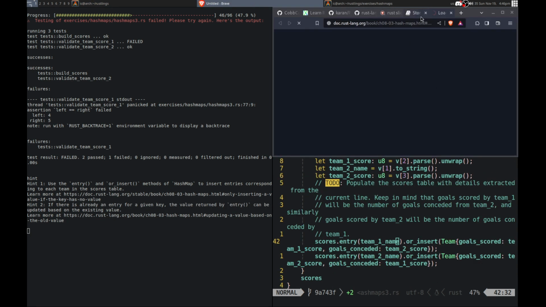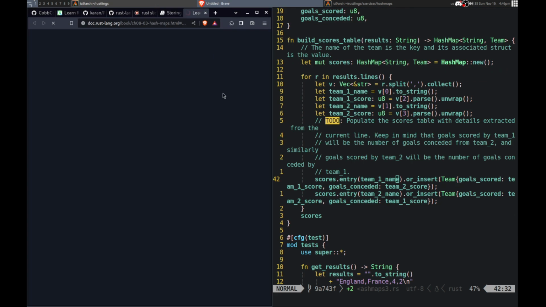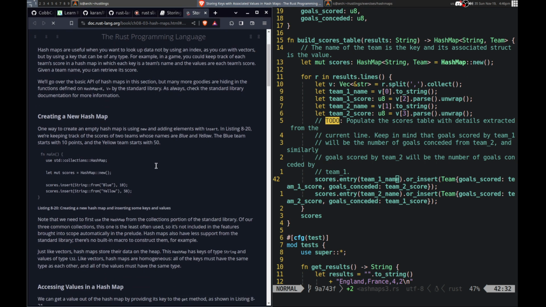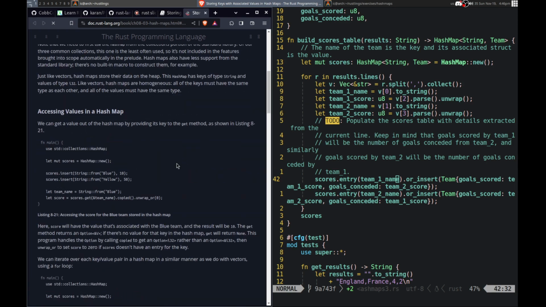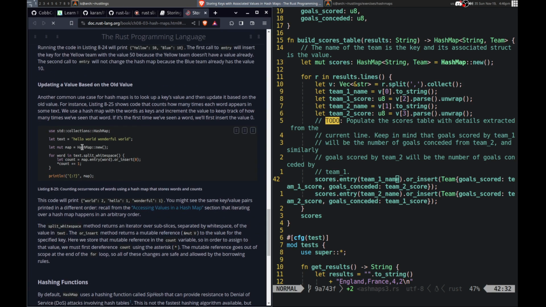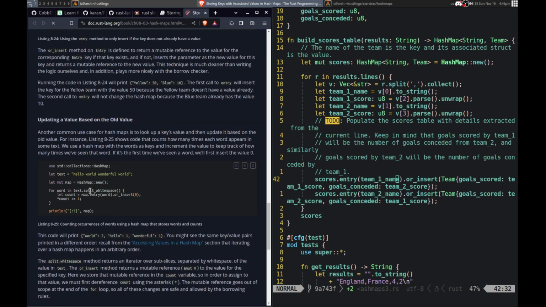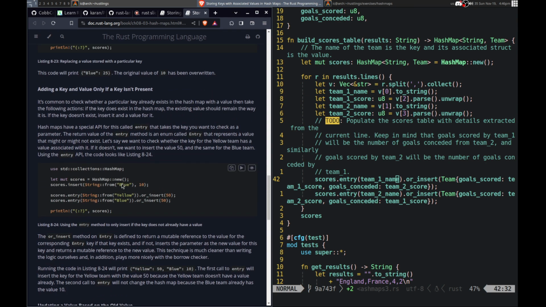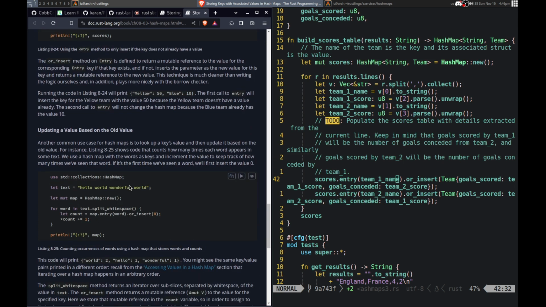So here's where it says that. All right. Okay, I think I get it now. Not quite with the right syntax, but look up. All right. Well, I think this will link to the right thing. If not, I will look up that. So, creating a new one. Accessing values. Okay. Wait, where did it? Updating based on old value. So, where is it? Or insert 0.